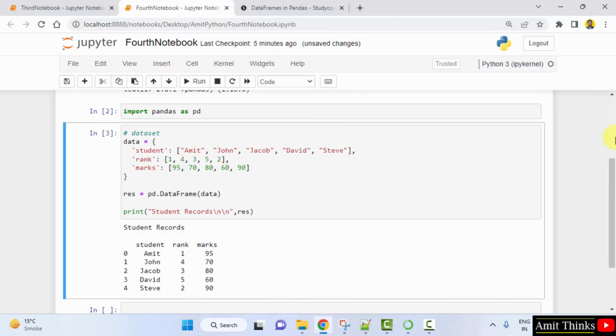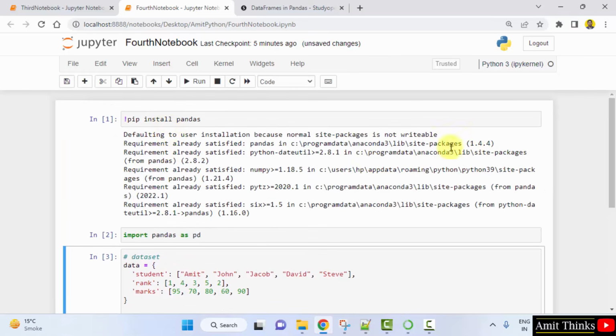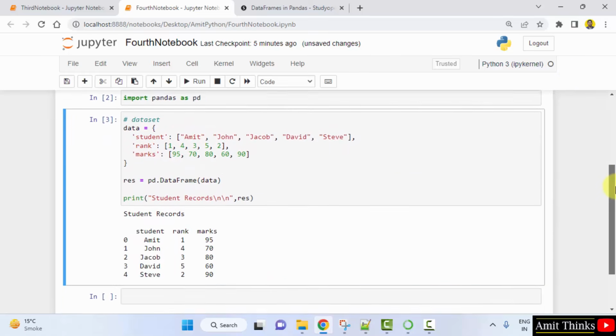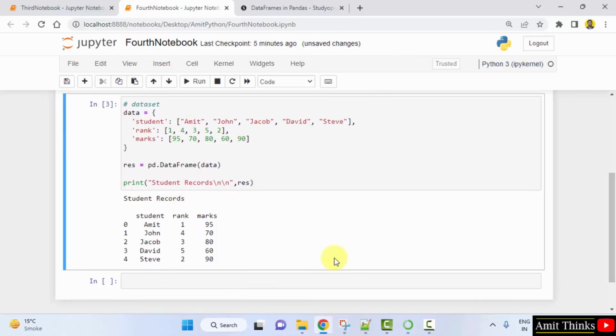So guys, in this video we saw how we can easily install pandas using pip. After that we ran pandas, and we also worked around a sample example. Thank you for watching the video.